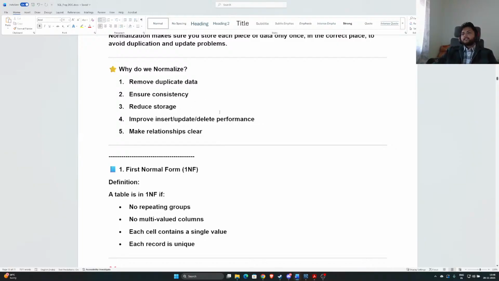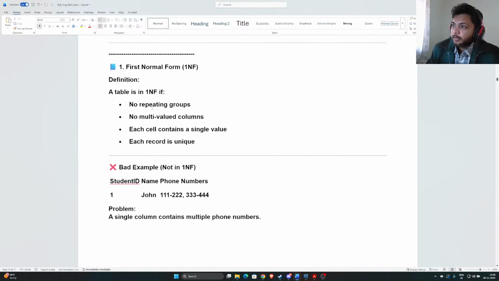So why do we normalize? We remove duplicate data, ensure consistency, reduce storage, improve insert, update, delete performance, and make relationships clear. First normal form, no repeating groups. As I said, if there are multiple phone numbers, we don't want multi-valued columns. So there should be no multiple values. We can split it into multiple rows. Each cell contains only a single value, and each record should be unique.